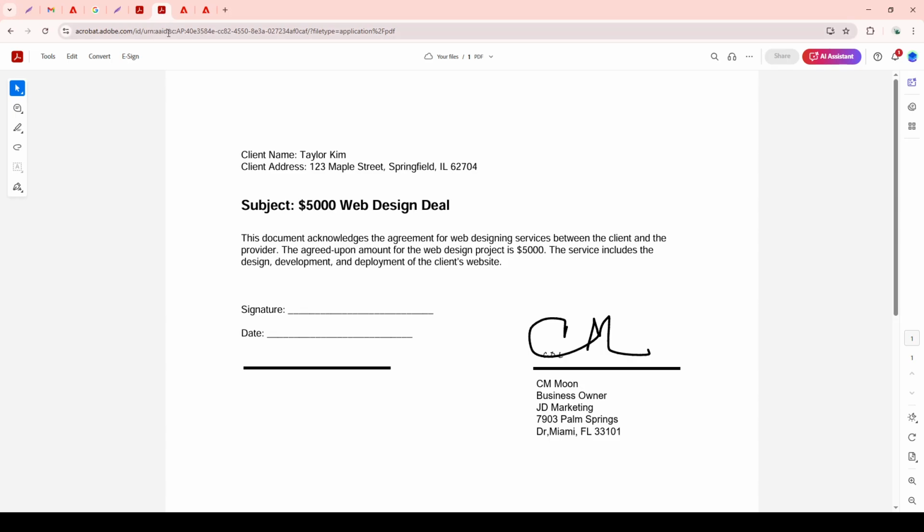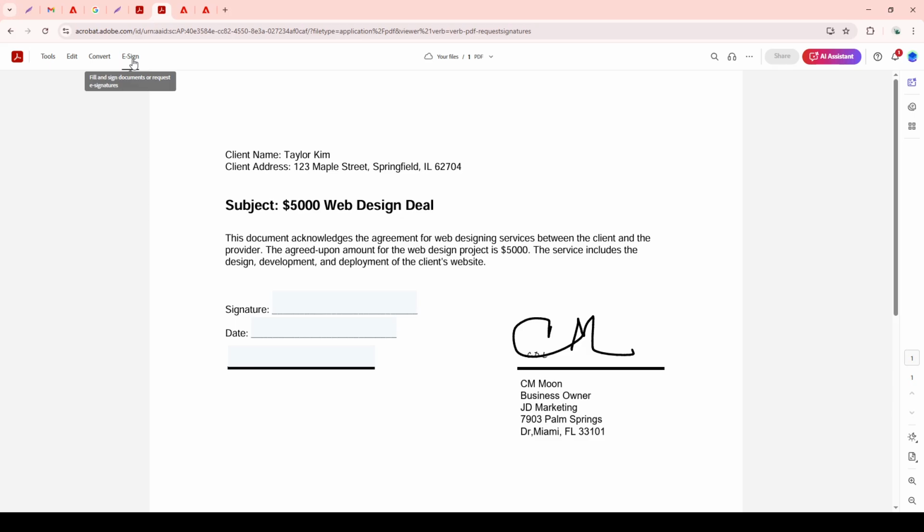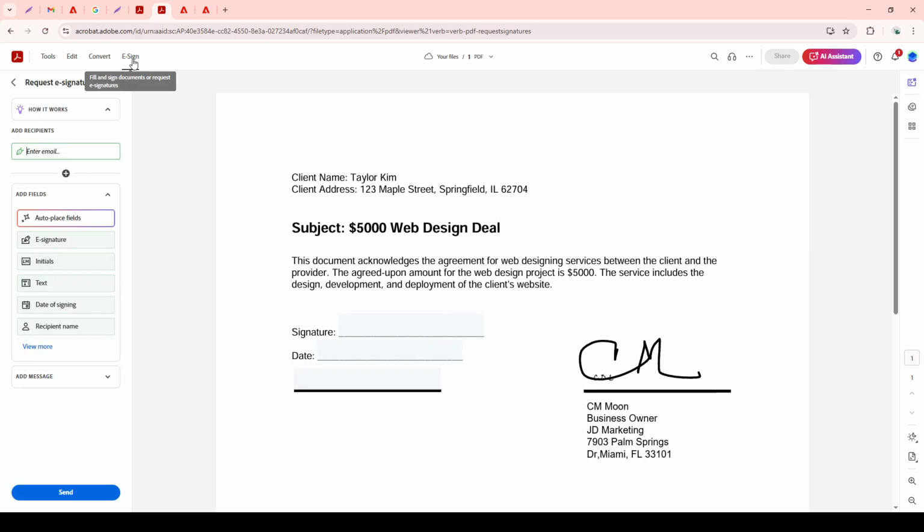Next, once you're in the editing mode, you will want to click on eSign. This action will bring up a range of options, and if you glance over to the left sidebar as you scroll down, you'll find an option labeled Add Message.